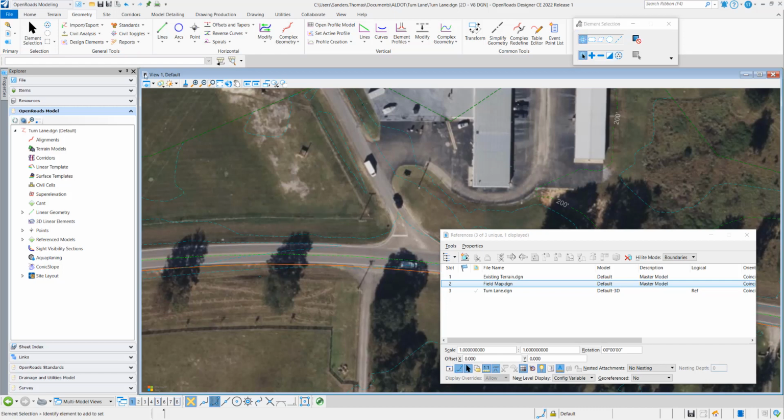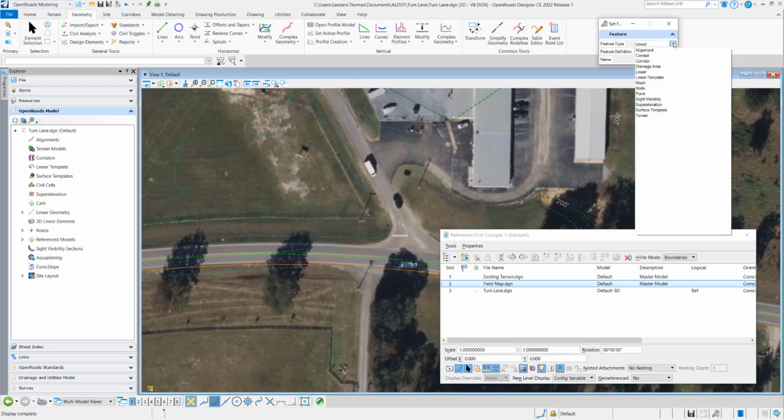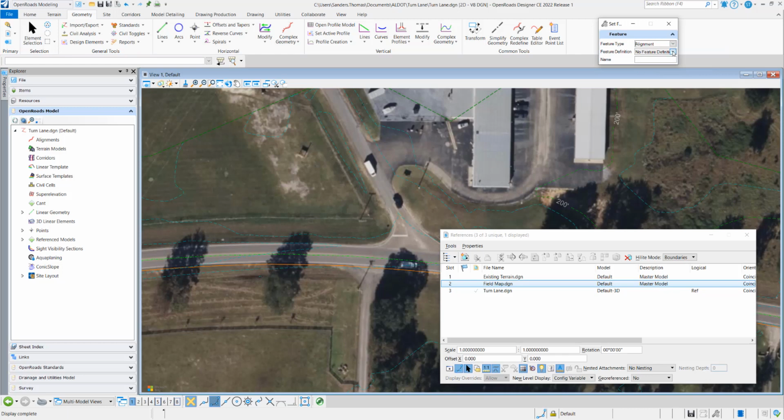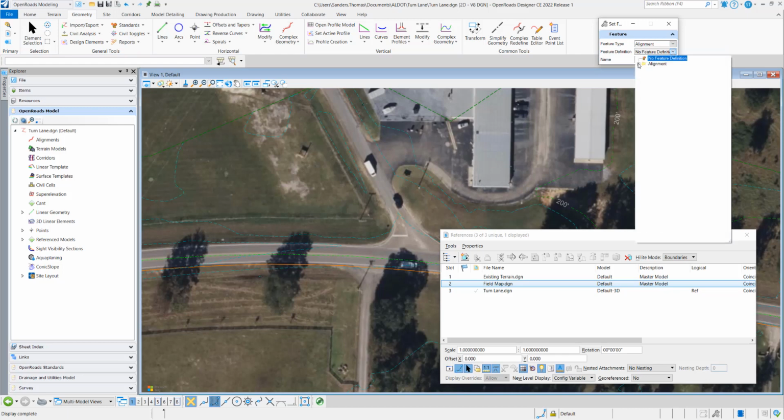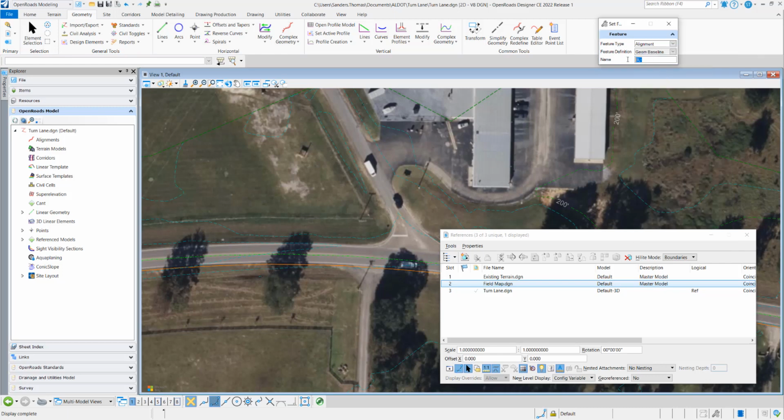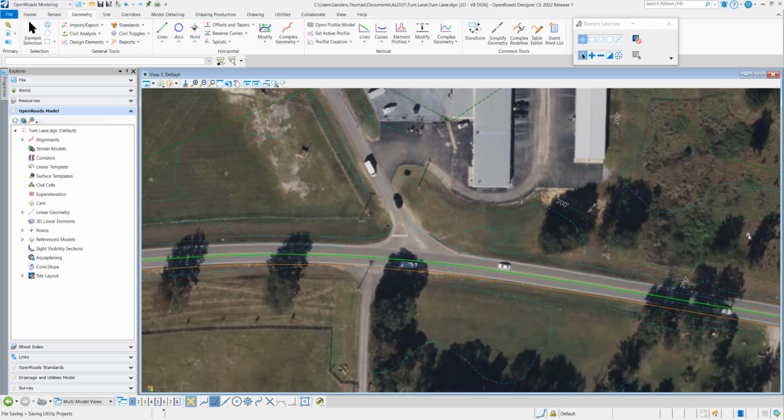I'm going to do the same for my center line. Standards, set feature definition. I'm going to change my feature type from linear to alignment. Feature definition. I'm going to select Geom baseline, and for the name, just CL. It's going to have a prompt to locate my element, so I'm going to select my center line and I'm going to reset to complete. For now, I'm going to close my reference dialog box.